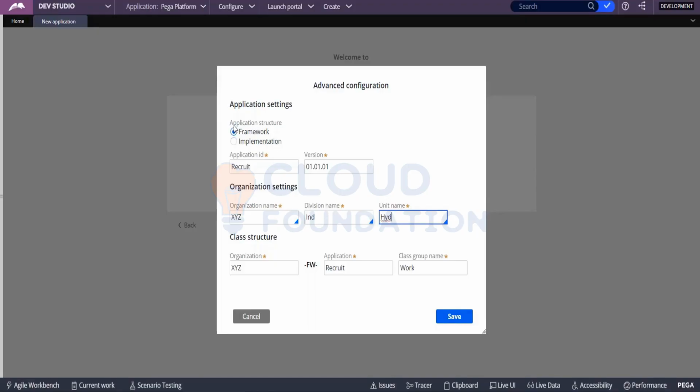Now, depending upon these two, my application settings and organization settings together, something called the class structure is being built. We will see very clearly what the class structure is going forward. But for now, it is just a combination of app settings and org settings. And this F in between shows that it is a framework-based application.